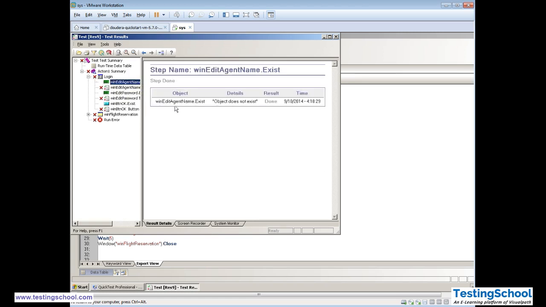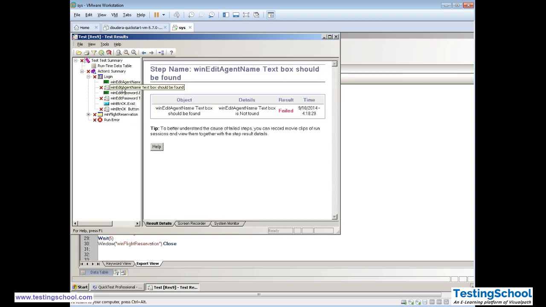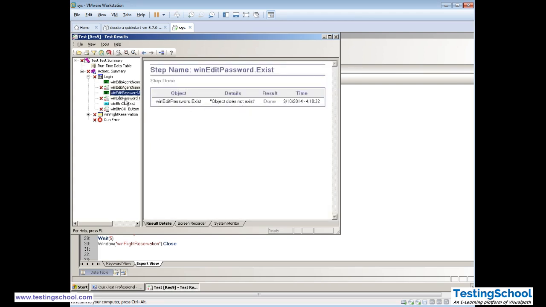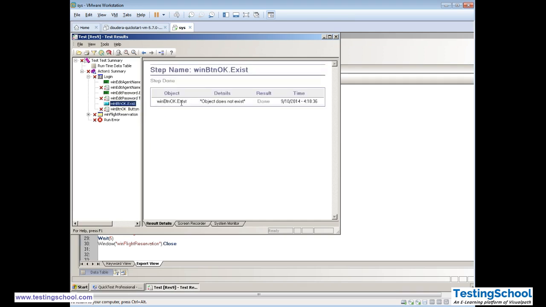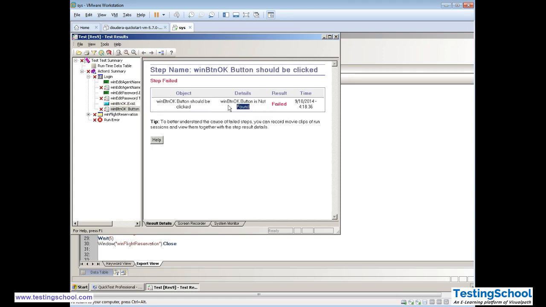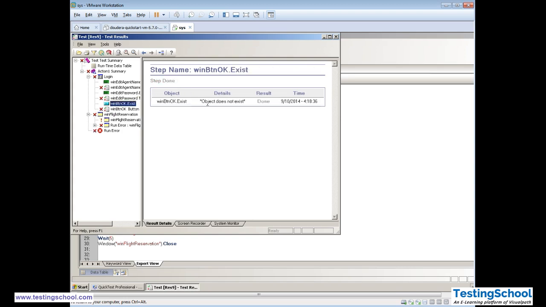WinEdit agent dot exist. What is the expectation? Object does not exist. WinEdit agent name text box is not found. See, clear message. Object does not exist, is not found. OK button, object does not exist. Button OK is not found. So this one is a QTP error, object does not exist. But which object does not exist?